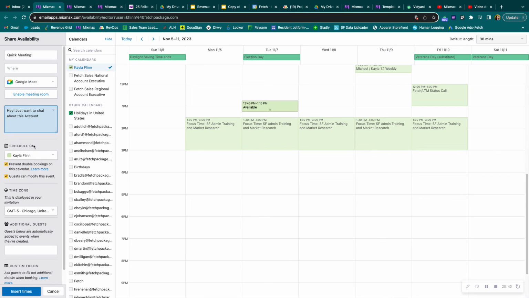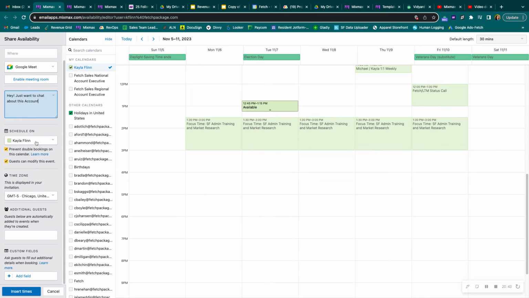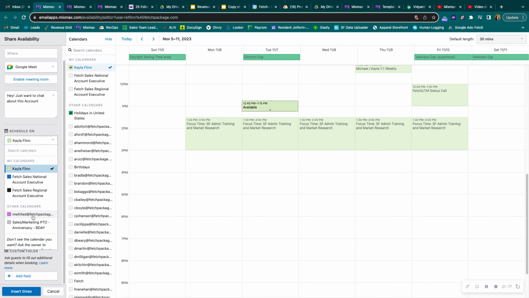And then this is the schedule on button option, where you can schedule this meeting for another colleague, or with another colleague, only if you have their shared calendar selected. Again, I'm going to include those instructions on how to have a shared calendar with a colleague below this video on the Mixmax deck.